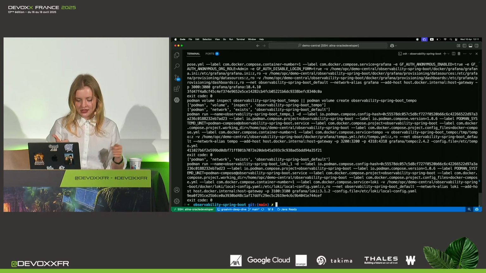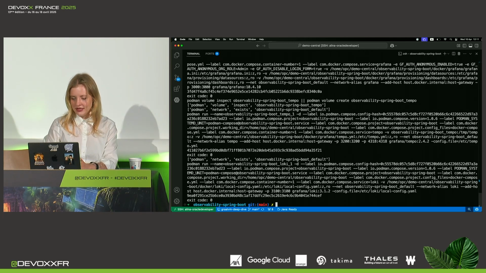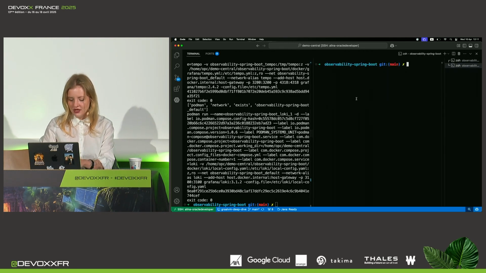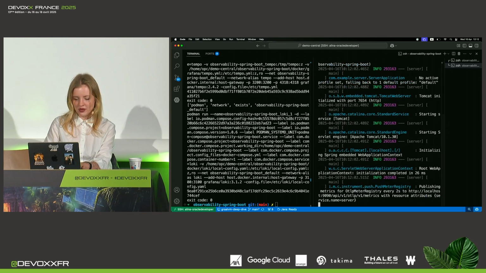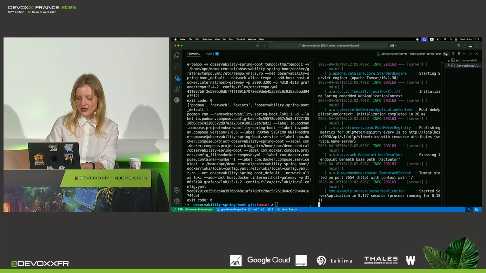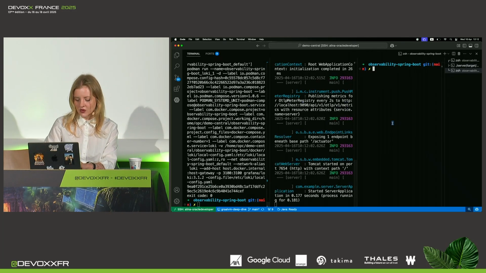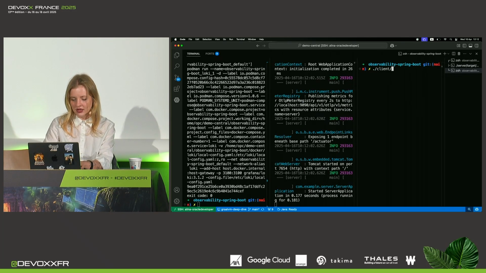So right now I have started my observability backend, and now I need the actual applications so we can take a look at them. And I have them already compiled. So here in my shell, everything compiled to native is green. So this is my server app. We can start this one. And we can go ahead and start our client application. Client target client. No, not classes, client.